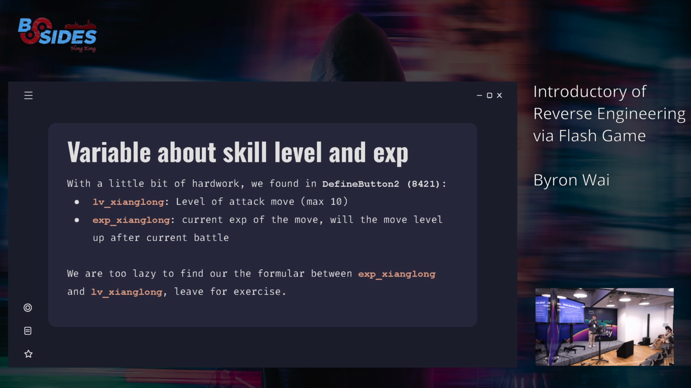Okay. So for the game, there are two variables that will affect your attack. For every attack move, there are two variables related to it. One is the level. Oh, if you know pinyin, then you know there is 祥龙, right? So this makes it much easier to dissect the game. The level and experience. This is what every game has, right? How well you master the skills. And when we look at it, the max level of one move is 10.